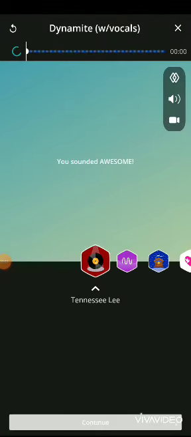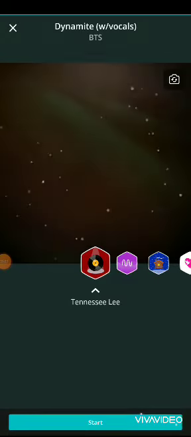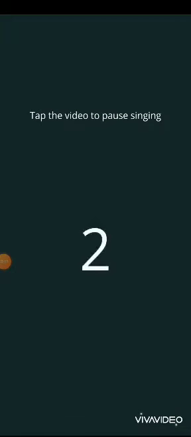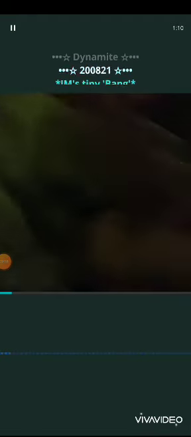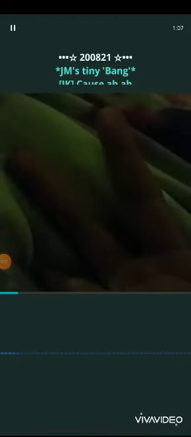Yung video icon, tap mo yan, and then you switch your camera to show yourself. And then start your video. This time you can take out the earphones or pwede mong tanggalin yung earphones sa pag-connect sa phone. And then you can make the music loud.